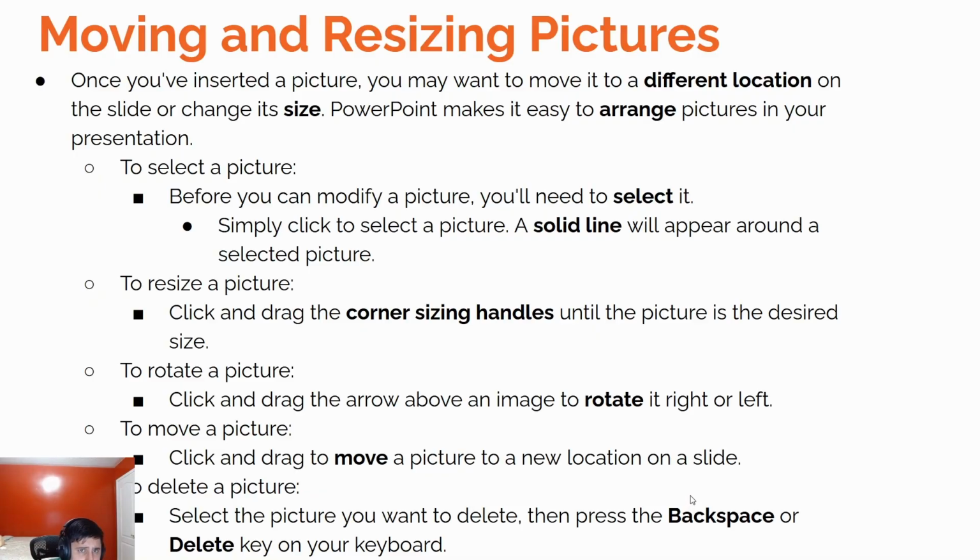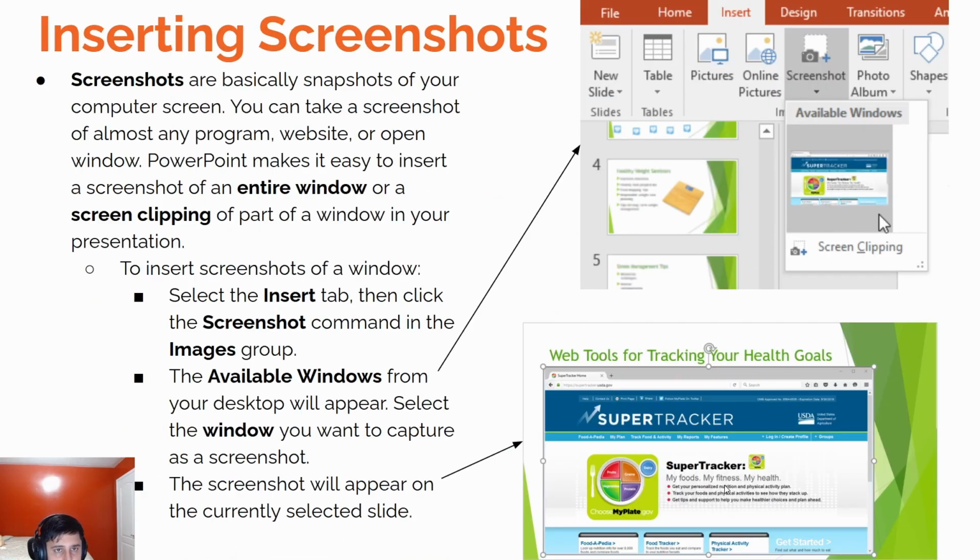And again, for moving and resizing pictures, to select a picture, we click it and it will be selected. We can resize by dragging the corners. To rotate a picture, we can click and drag the arrow above an image to rotate it left or right. To move a picture, we can click and drag it to a new location on a slide. And finally, we can select the picture we want to delete and then press Backspace or the Delete key on our keyboard, right?